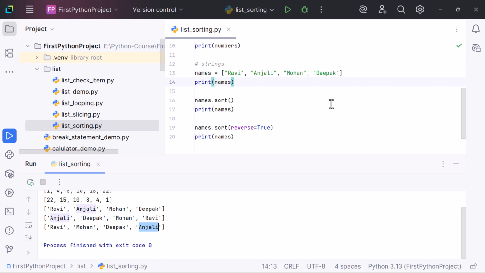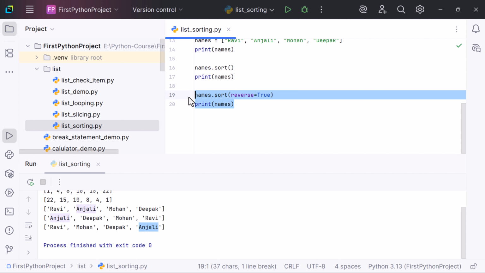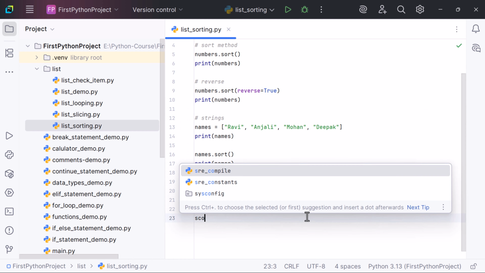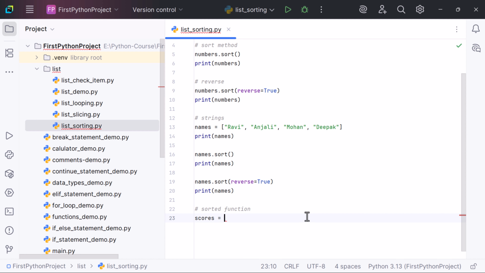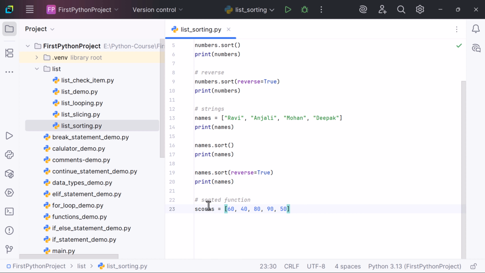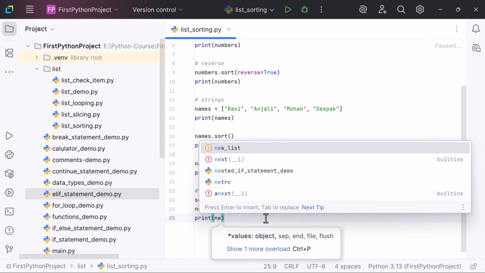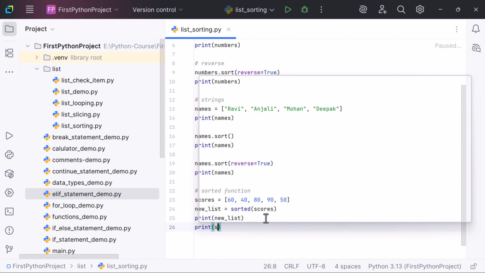Step 7. Using the sorted function. There is another way to sort a list without changing the original. It's called the sorted function. Let's create a new list called scores. Let's type scores equals within square brackets 60, 40, 80, 90, 50. Now we want to create a new sorted list. Without modifying the original scores, we type new list equals sorted within brackets scores, print the new list, then print the original scores again. Let's run it.